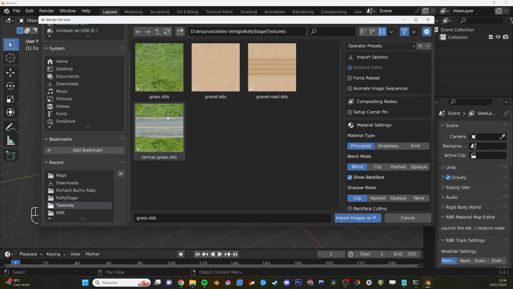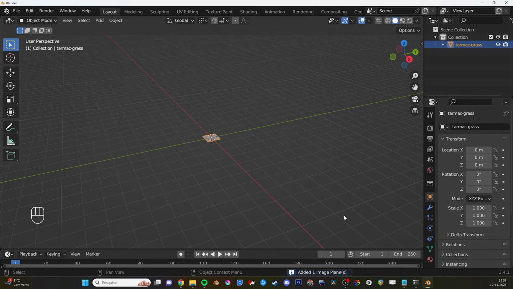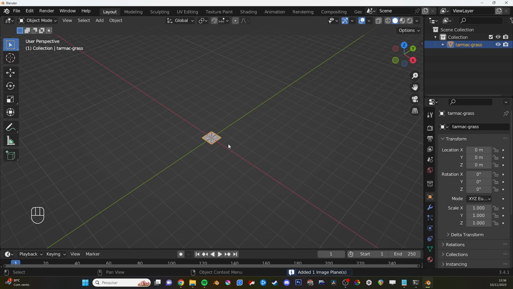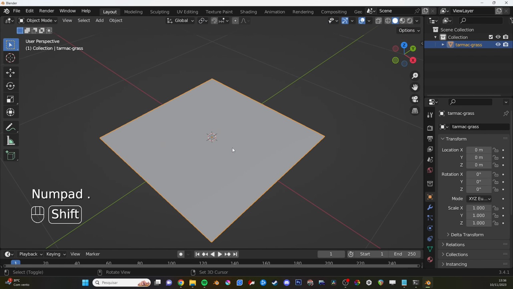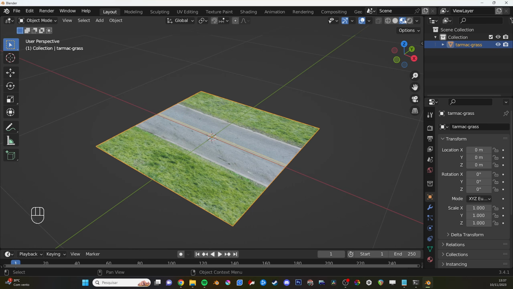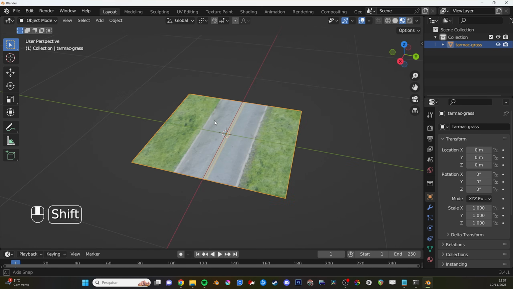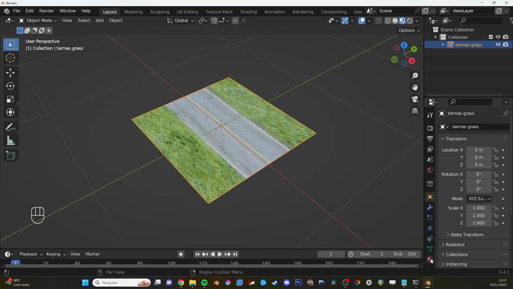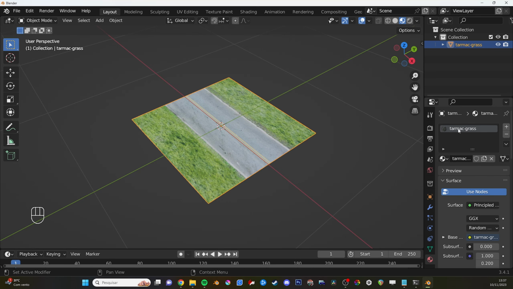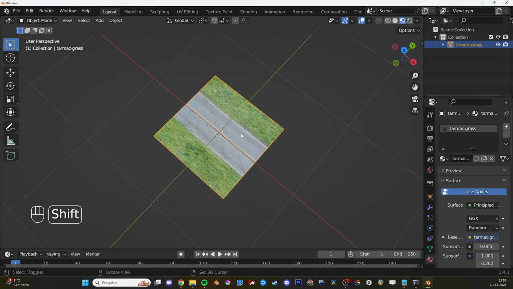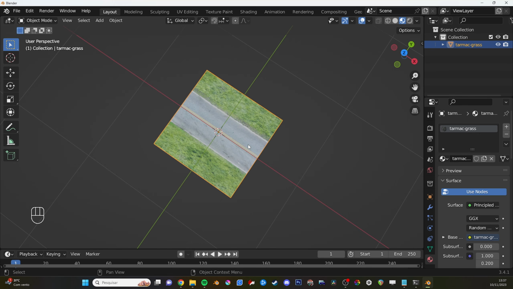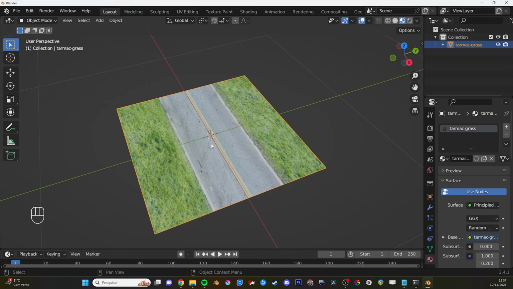So I'm gonna click here on this tarmac road and import my image as planes. So as you can see here, if I go to the material view, I get already my textures, and here on the shader tab, I have already the material with the right name. So it saves a lot of time. If the texture were some other aspect ratio than a perfect square, it will be already on the right scale.